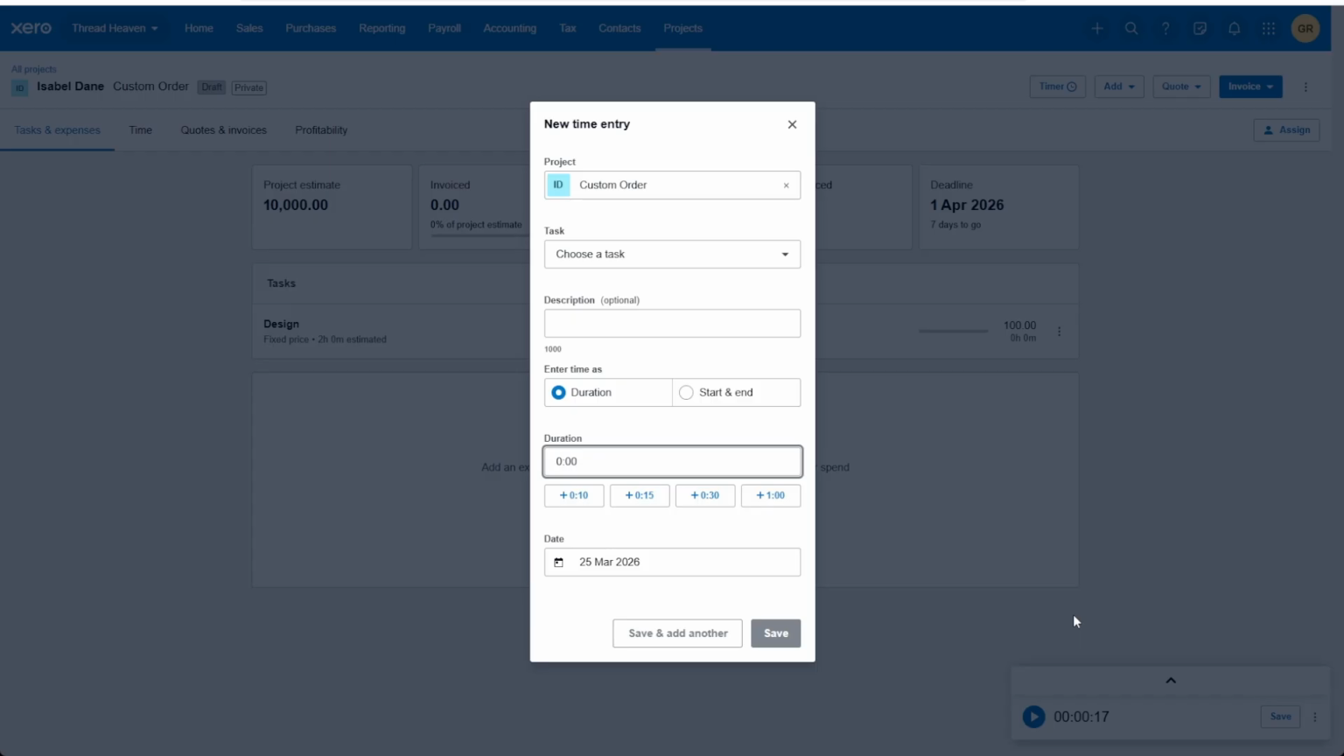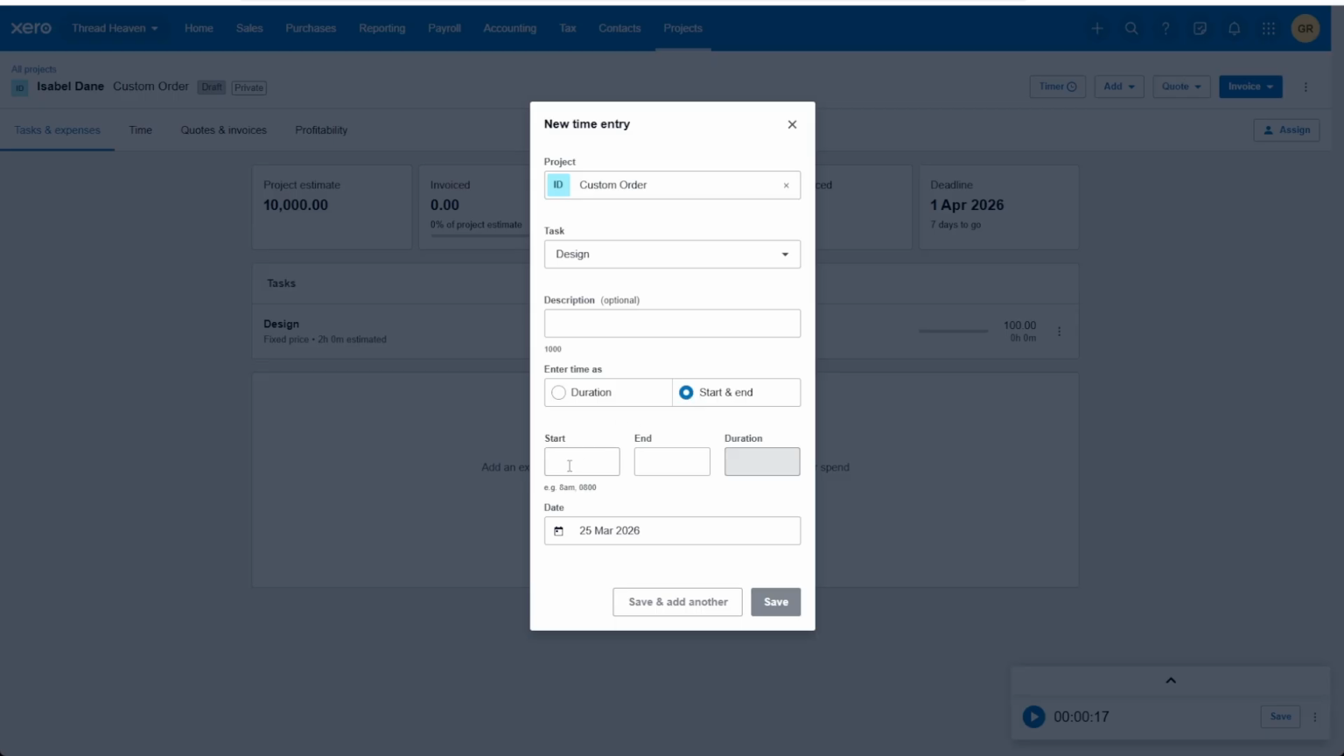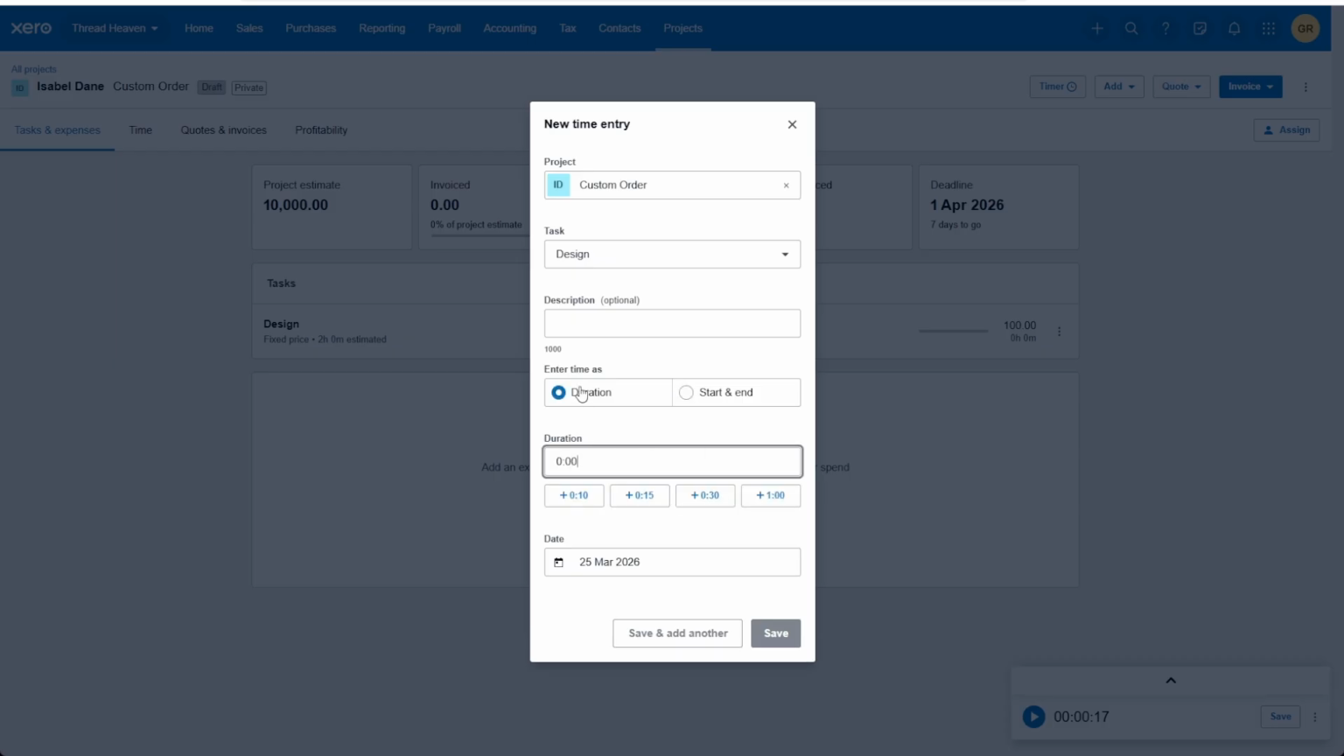And once you click save on the timer, in here on the task section, you can choose the exact task in which you did for this timer. Now, you can even add a description for this task as well as enter time as a duration and even a start and end. On the start and end, you can set a start time as well as an end time if you did not do a timer. And let's say it was set to a duration of about 1 minute. And once you're done, simply head over to the bottom.